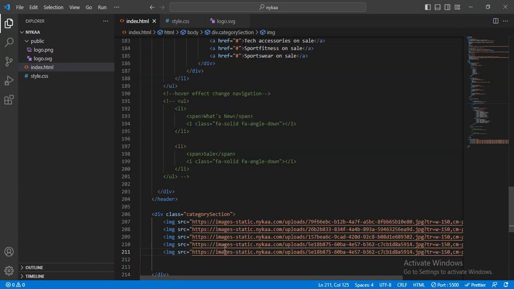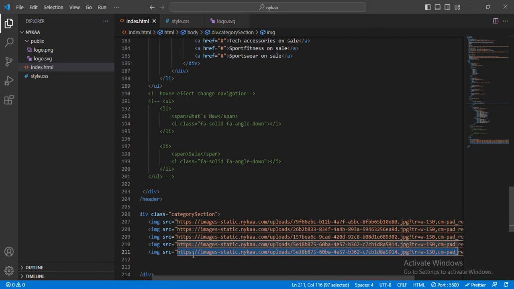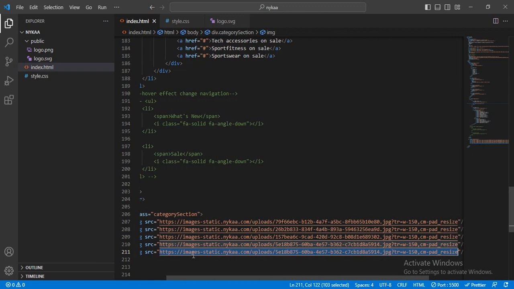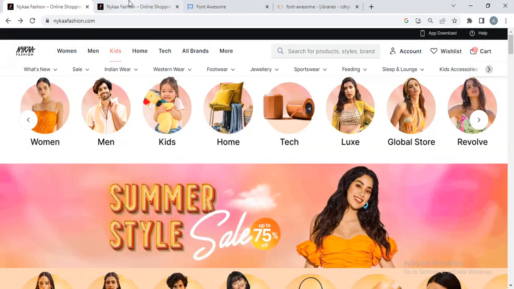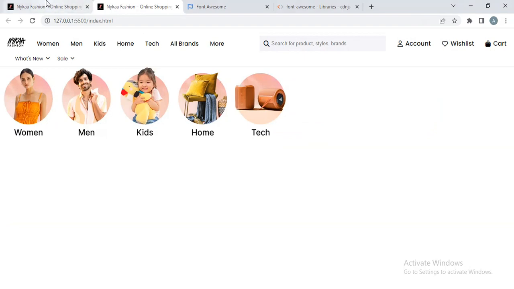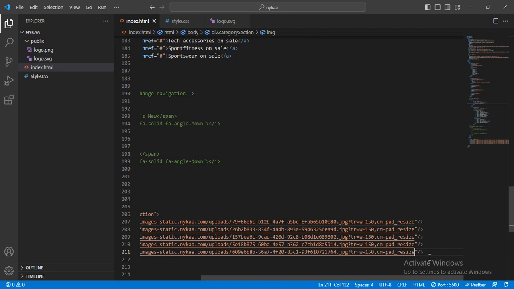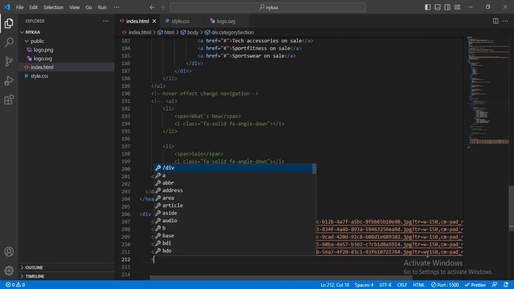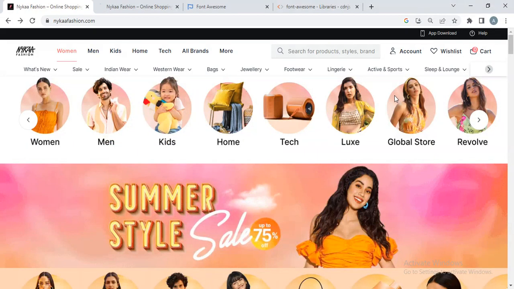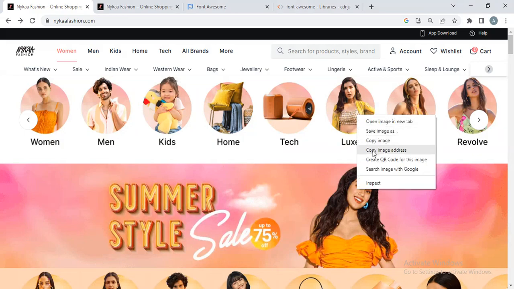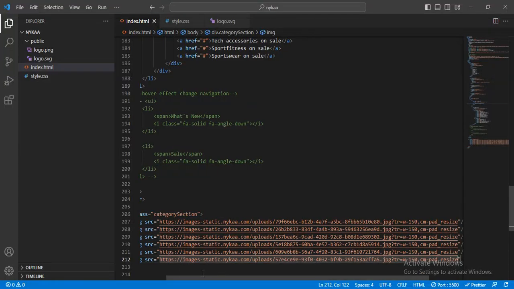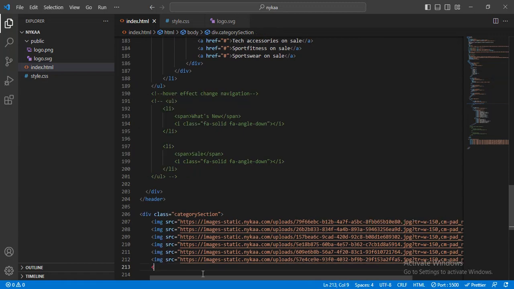I will change this tag text, just come here, and here I will paste this. Now let me just check. Okay, after that I want this lux, where I want to come here, img src, and let me just right click, copy image, here I will paste this and close this img tag.